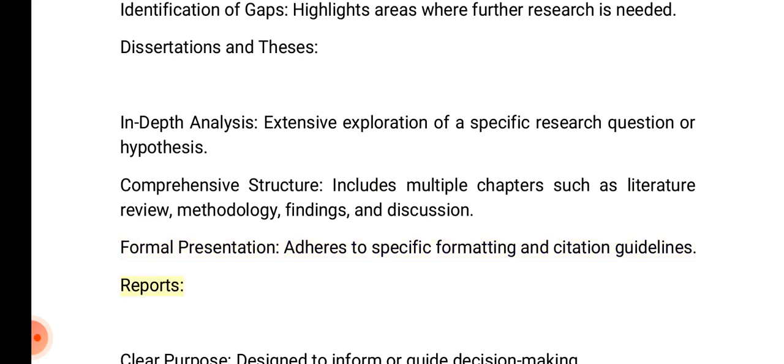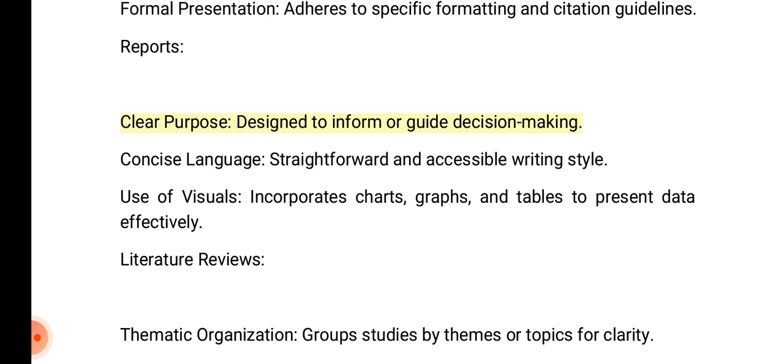Reports. Clear purpose, designed to inform or guide decision-making. Concise language, straightforward and accessible writing style. Use of visuals, incorporates charts, graphs, and tables to present data effectively.